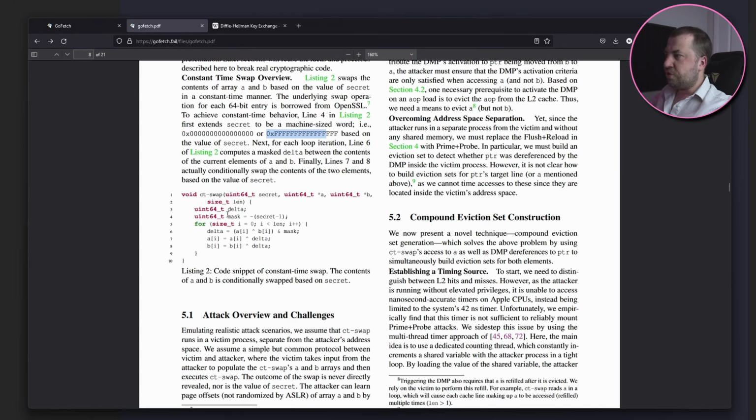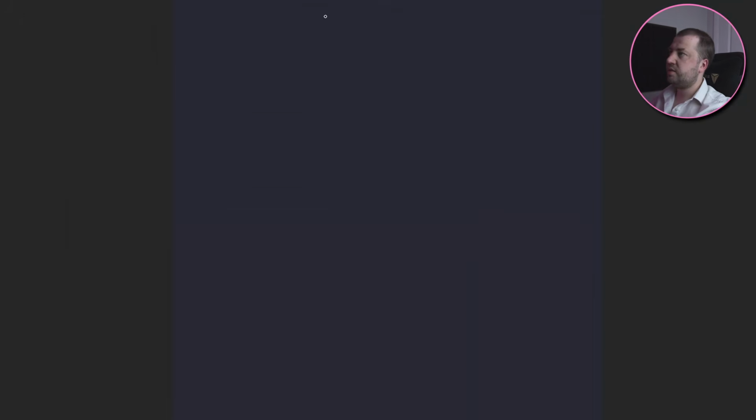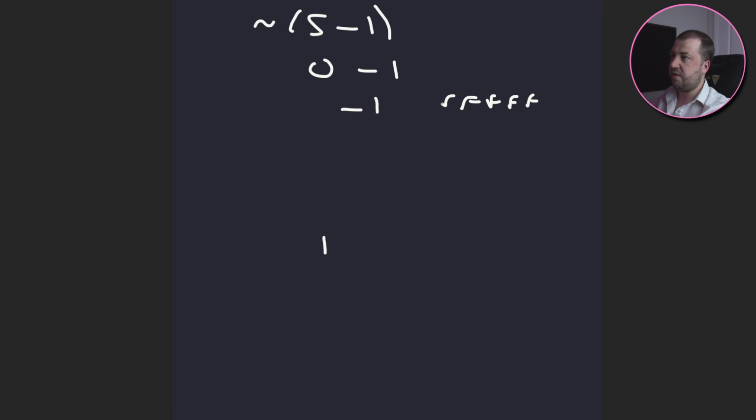Now, again, you could just do: if secret is 1, secret equals FFFFFFFF, but your logic flow then depends on the value of the secret, which you can't do. So how do you do that in constant time? It does this with a clever little bit twiddling hack. It takes the secret, subtracts 1, and then negates it. Our secret can only be 0 or 1. If it's 0, 0 minus 1 is minus 1, which is FFFFFFFF. And then if you negate that, you'll become 0, 0, 0, 0.